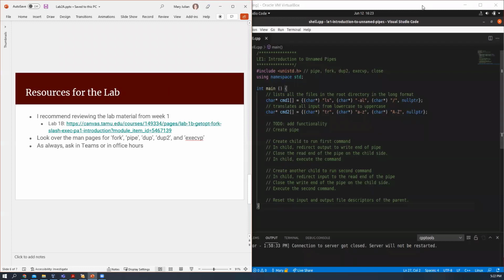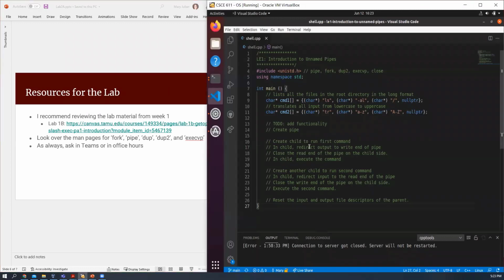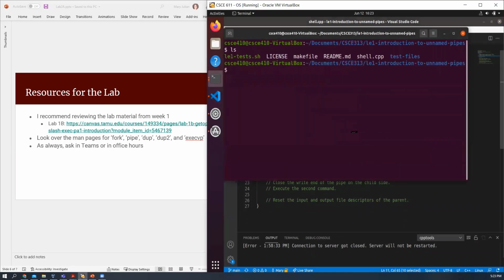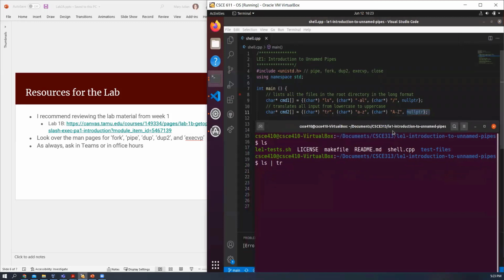Okay, so let's get into code. Here's the main function. As I said, it's pretty bare bones. You can see that this is the ls command, and here's the tr command. If we were to run this in the terminal, let me just pull up a terminal, this is what you would see. So you would see ls, pipe it to tr, and let's get the parameters correct.